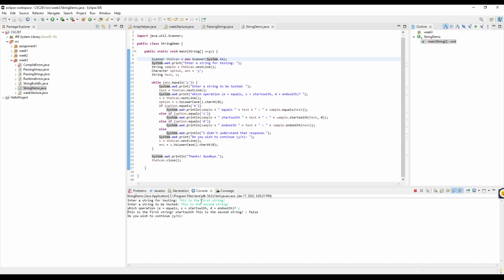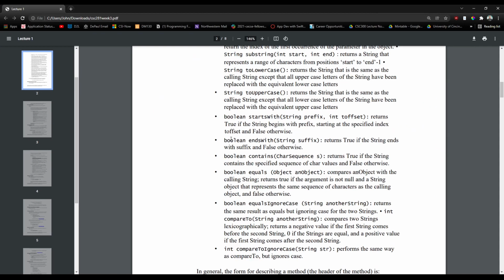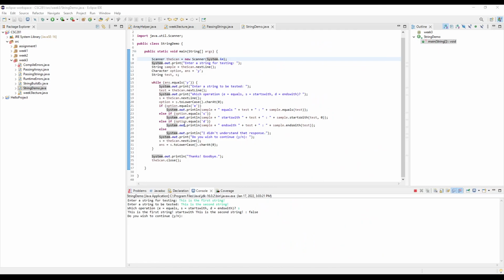And the startsWith command is going to ask us if, let's just try to find it in our lecture notes here. startsWith right here. It returns true if the string begins with the prefix starting at the specified offset and false otherwise. Little typo there. But again, there's a lot of different options you could do. startsWith and endsWith essentially tells you, does this start with the string that's specified there and so forth.